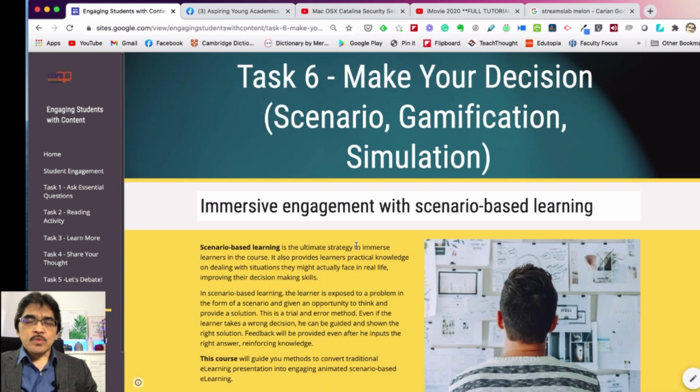This is a big topic if you want to explore, and I'm still learning and still exploring this topic. I want to learn how to design scenario-based learning, especially in the online environment. And there are a few tools that we can use for this purpose.